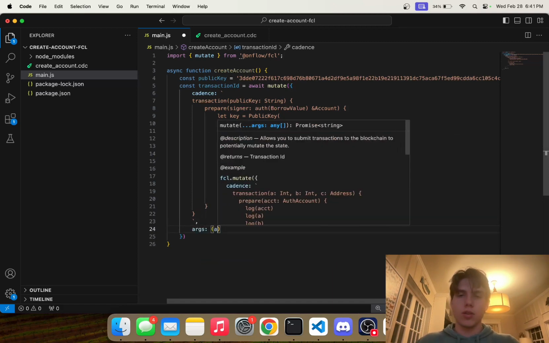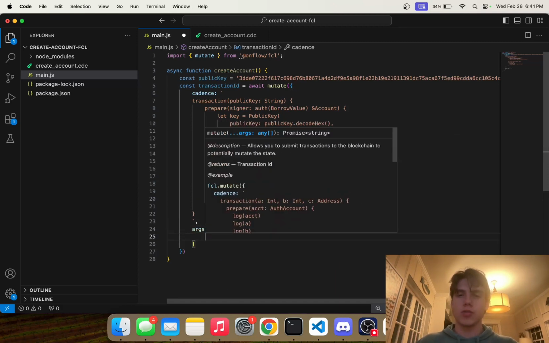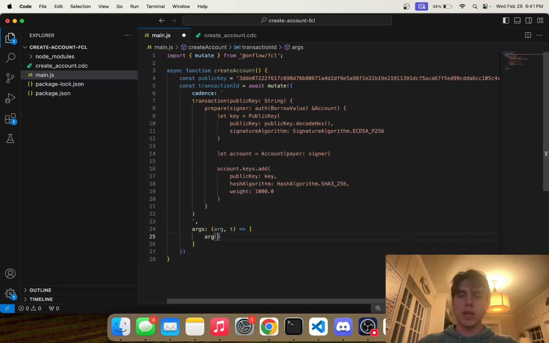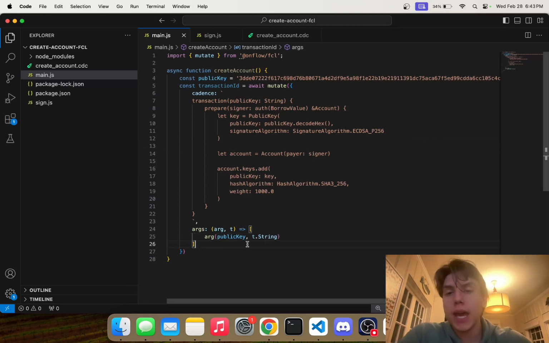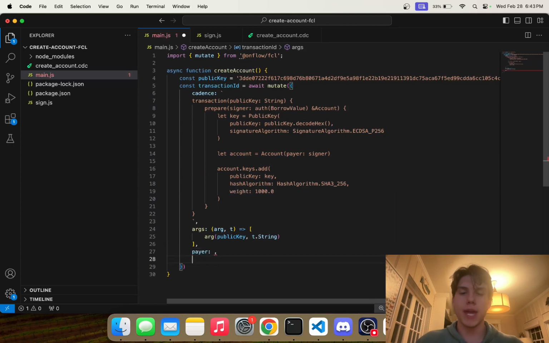So args, arg t, I'm going to pass in arguments to this transaction, where the first argument is literally just the public key above, and that is a t.string, and that's the only argument we're going to pass in. Okay, so now that we have our argument set up, we have to do a couple more things. We have to put a payer, a proposer, and authorizations, which is an array of authorizations.